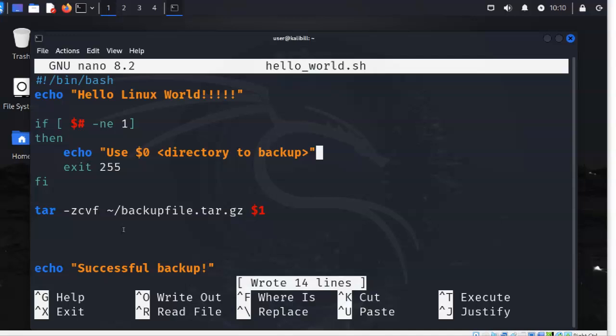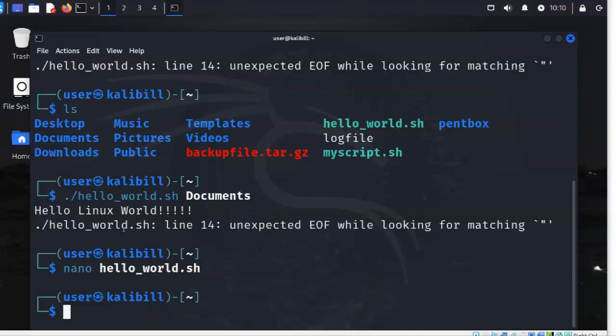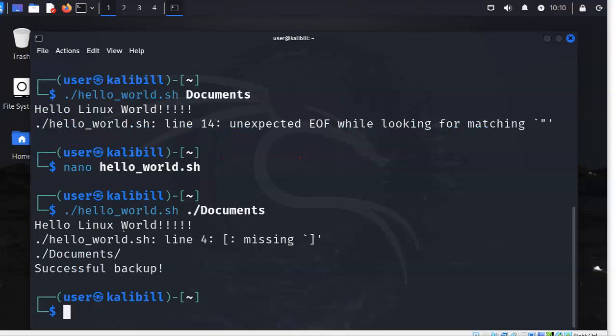Things will go wrong, you'll miss things. All right, let's try this guy one more time. We're going to back up the documents folder. I do need my /, and there it goes. It says line 4 is missing something.